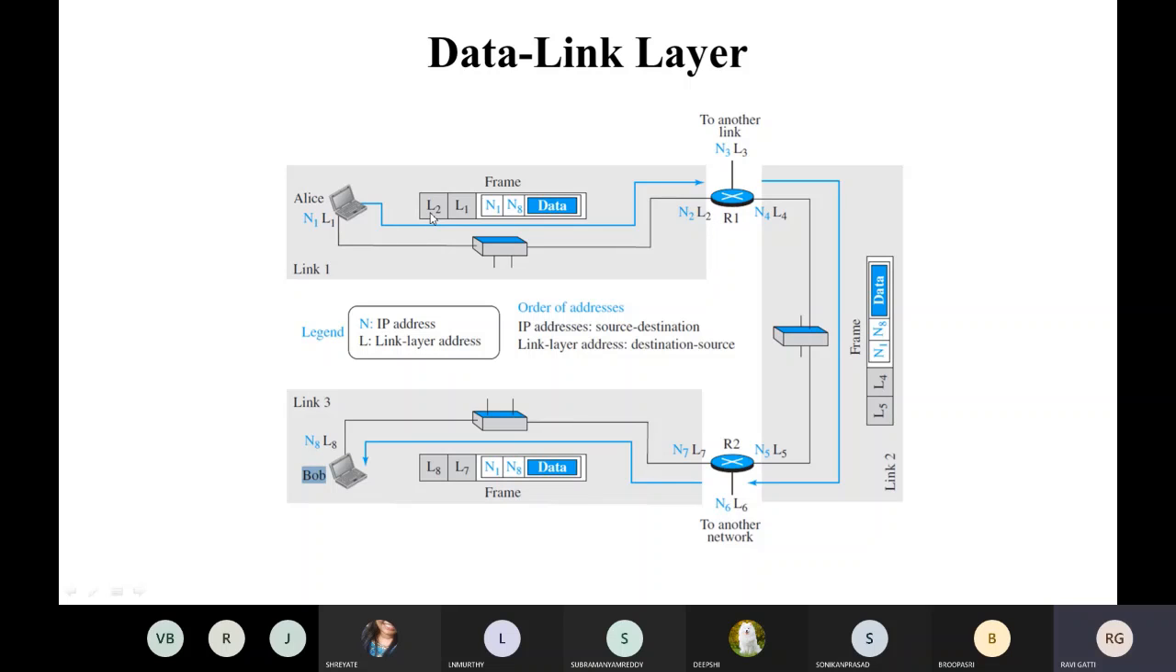So the data reaches from the first device, the transmitter Alice, to router 1. Now router 1 checks the routing table to find where exactly the receiver is. Based on the routing table information, it checks through which link it should transmit the data so that it reaches the destination as early as possible, with the minimum number of hops. So the link is from L4 to L5.